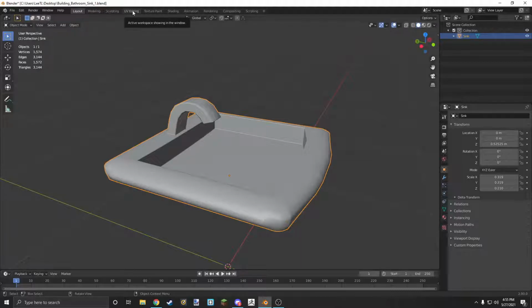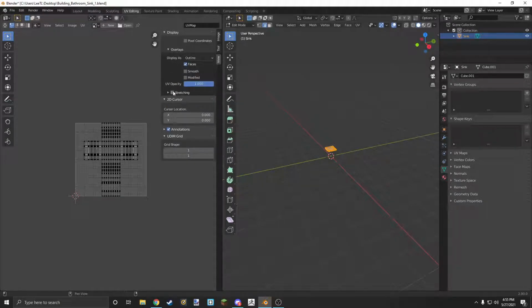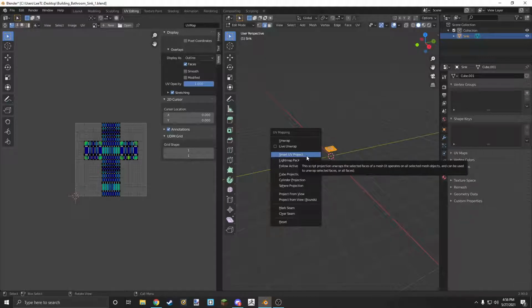I'm simply going to do UV editing, press A to select all. We're going to click here, View, Overlays, Stretching. As you can see, there's stretching. That's because we haven't UV wrapped yet. We're going to press U, and we're going to do Smart UV Project.